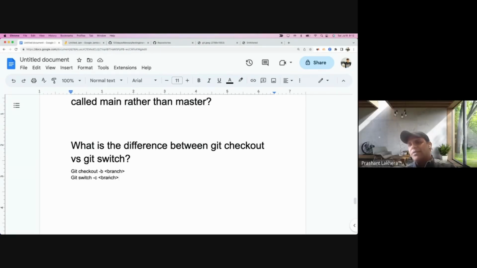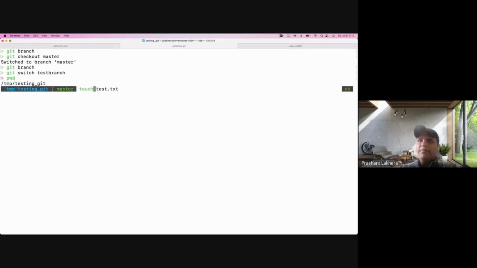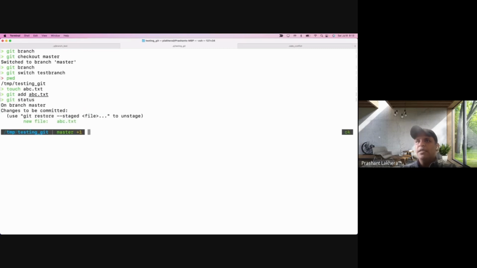Yeah. So, you're partially correct, but just to give you a simple idea, switch is a new command. And the reason they have created this new command rather than using checkout is that checkout can be used for different things. So let me give you a simple example. We are on master branch. So let me create a file called abc.txt and git add this abc.txt. Okay, if I check the status with git status, it shows this.